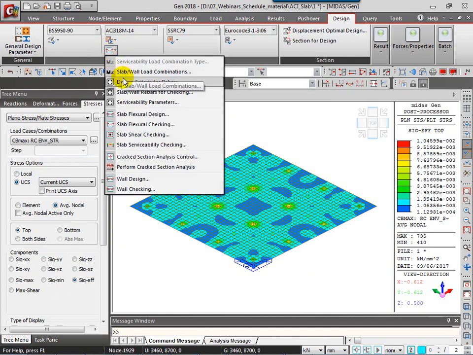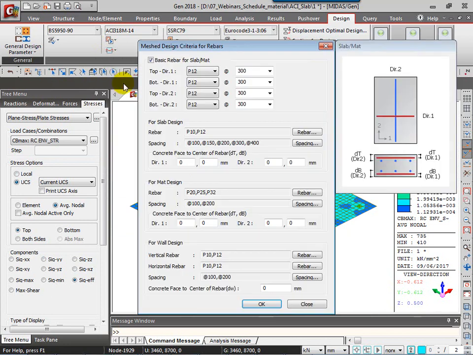Then we'll go to the design criteria for rebars. If you want the software to perform the design entirely, then you can uncheck this. Using these rebars, the software will provide the reinforcements, and this is the spacing that you can restrict it to use. Further, there's effective cover which you can provide, or the software can calculate by itself. Okay, so I'll click on OK.